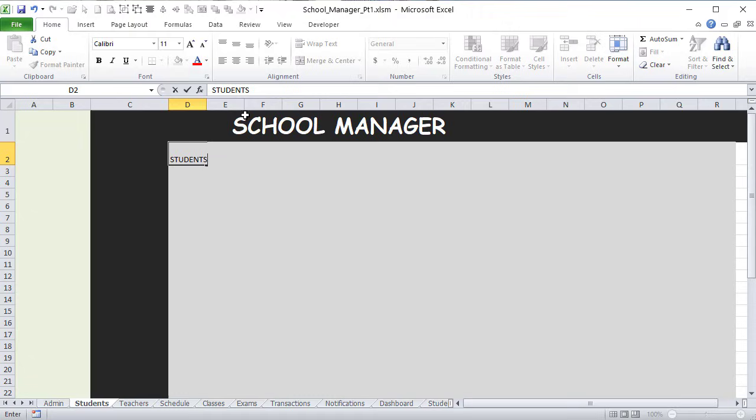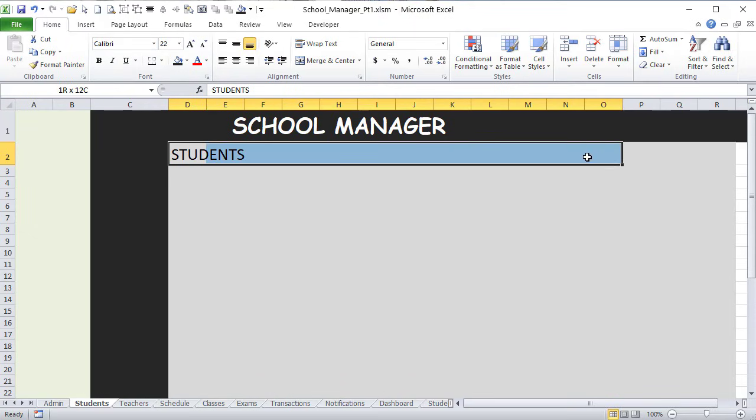So students, I'm going to go with the same font, and I'm going to use an accent color. Let's make it a little bit bigger, about 22 on this one. And I'm going to merge and center this across, all the way through L, and we'll make those a little bit bigger.